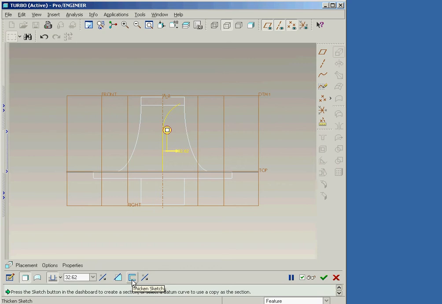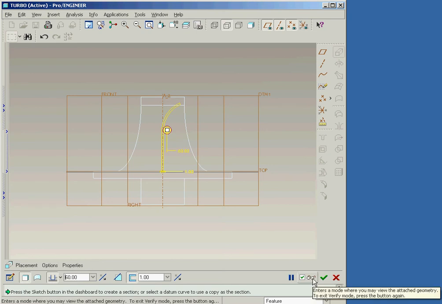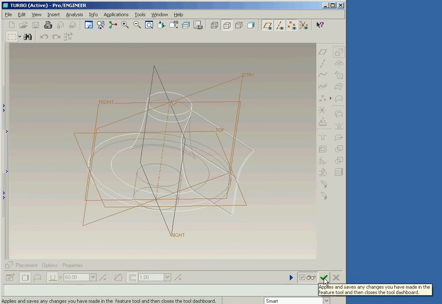We'll now select the Thicken button in the dashboard, and then key in a thickness of 1. We'll now make sure that the material exists on both sides of the sketch. And then finally, we'll set the depth specification to 60, and then verify and accept the feature.